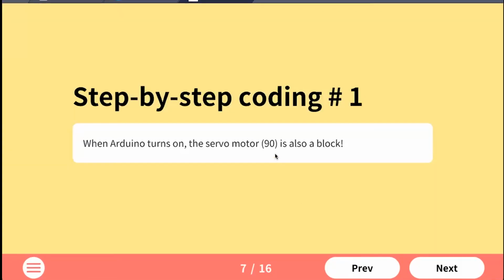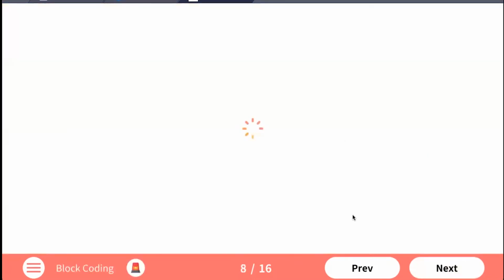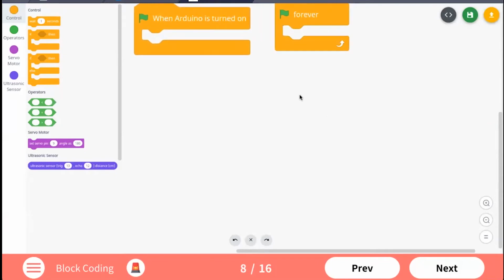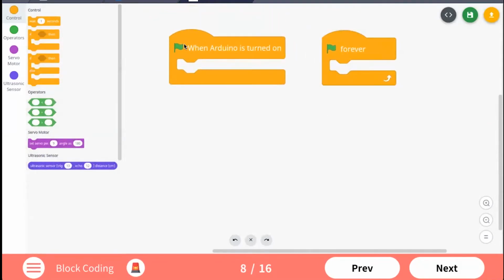Okay. All right, first task. So do the block coding so that when the Arduino board is turned on, rotate the servo motor by 90 degrees. Okay, let's try it. All right, let's zoom in a little bit so you all can see. So which block should we use? We should use this one.